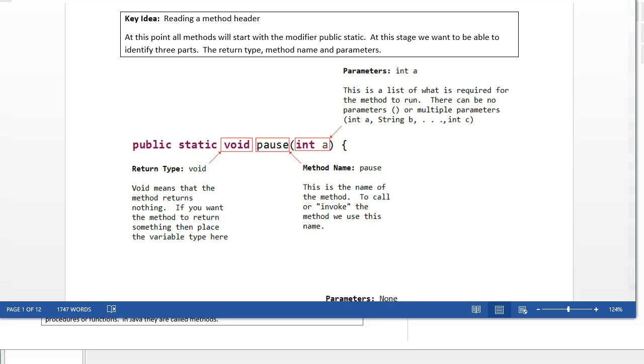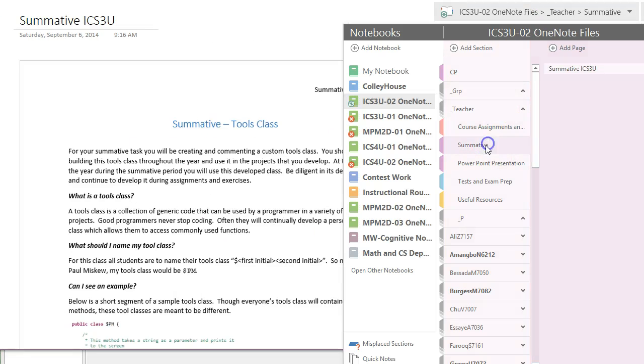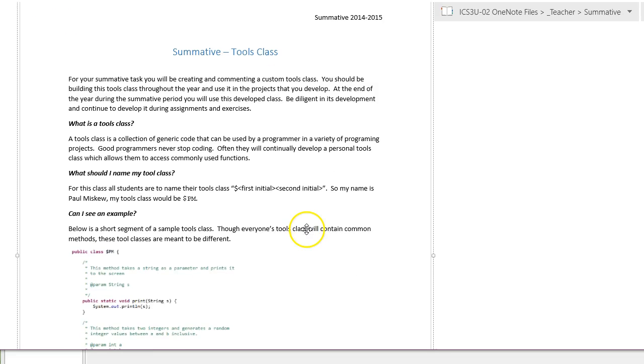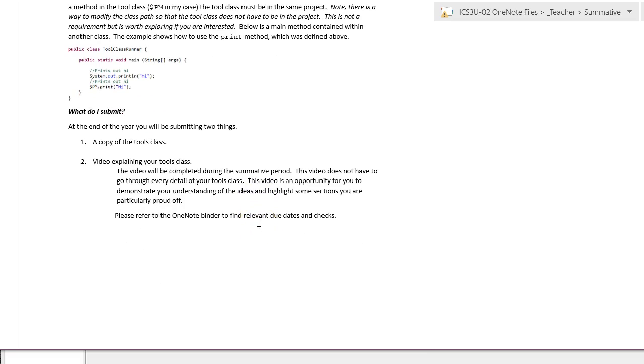So in your OneNote, if we jump into your section for your summative, which is right there, this is our summative task. And essentially what I'm asking you to do is to take your tools class that you've already developed, or that you will now start putting some real focus into developing, and you're going to make a video explaining to me the various tools that you used, why you included them, what they do. And in doing this, you're going to demonstrate your understanding of what we've learned this year.